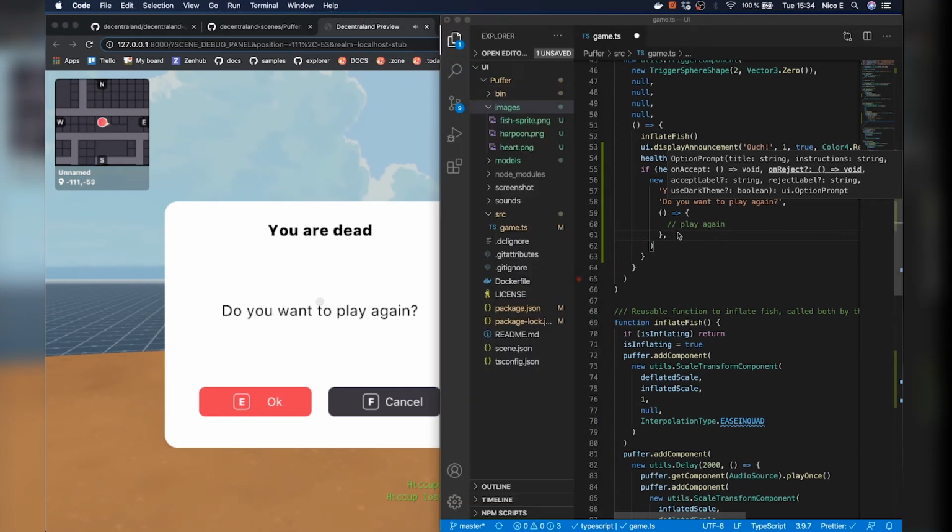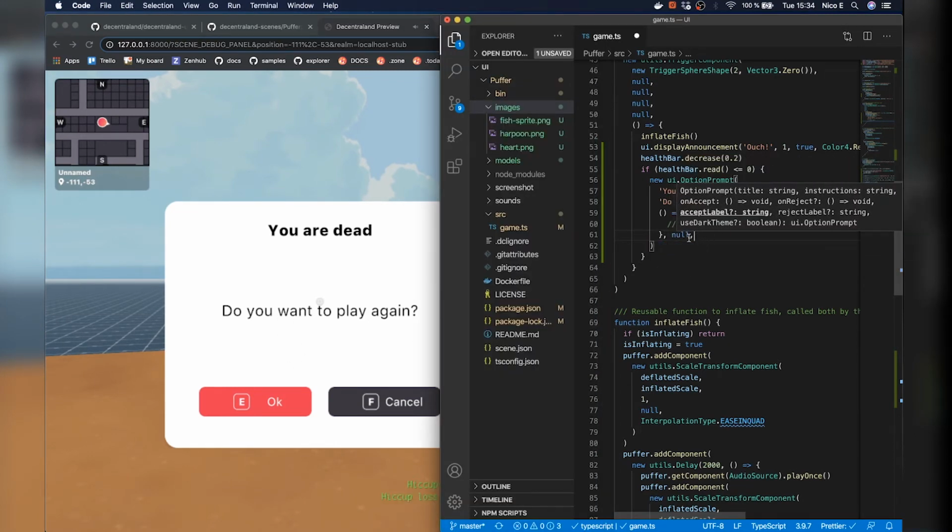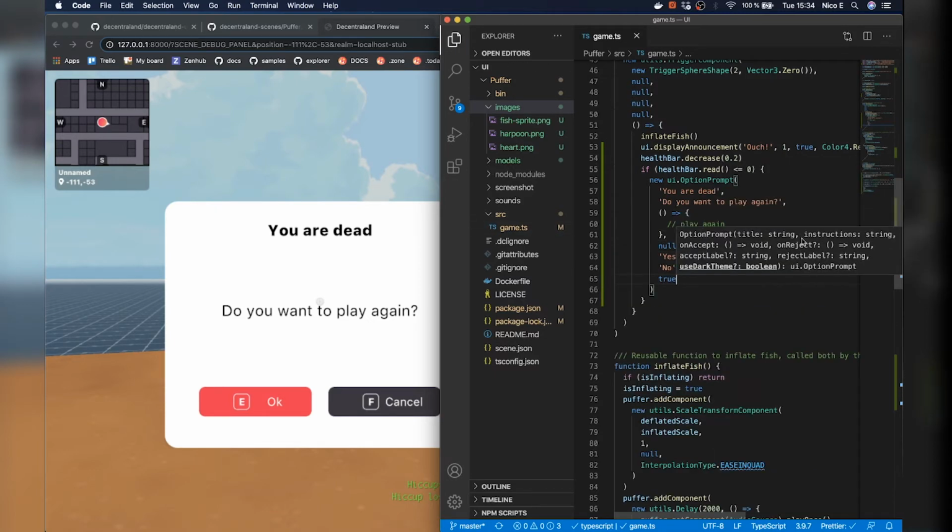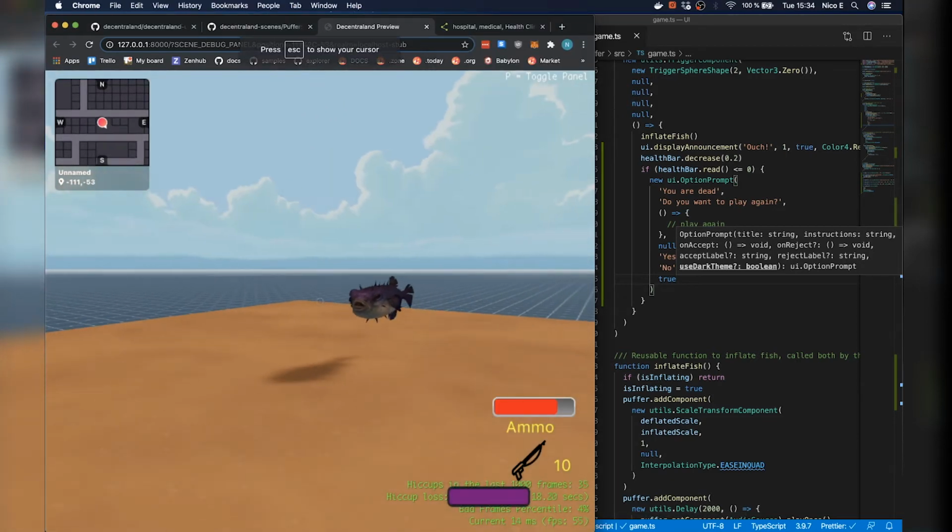So do you want to play again? Let's make the function that is executed when you cancel just null. But let's change the OK text to yes, and the reject text to no. And the final field is use dark theme, which is a field that is in all of these prompt little prefabs, and we can change the style of these UIs to use a dark theme, which I think looks quite a bit cooler than the default one. So I always try to use this.